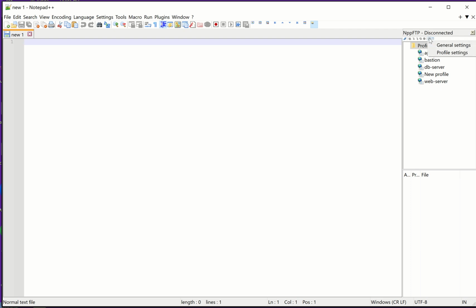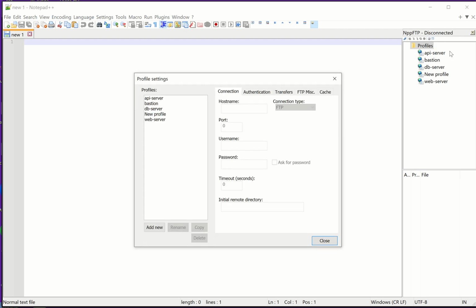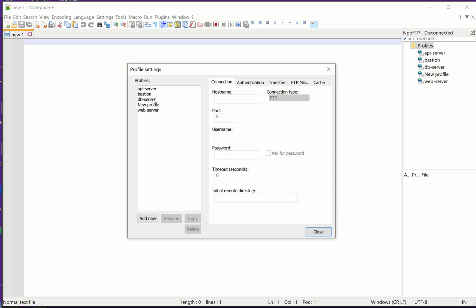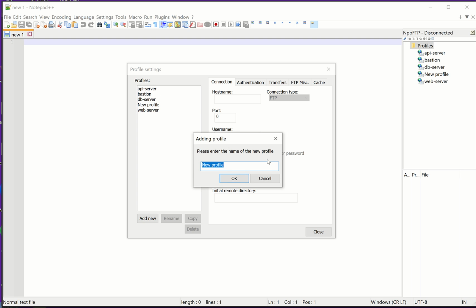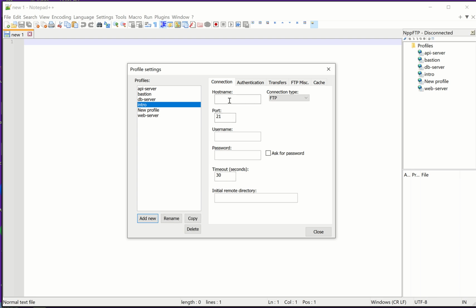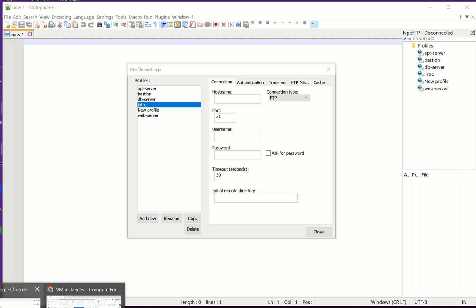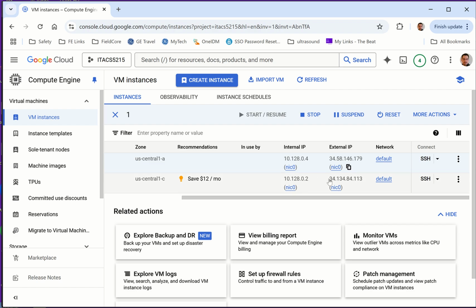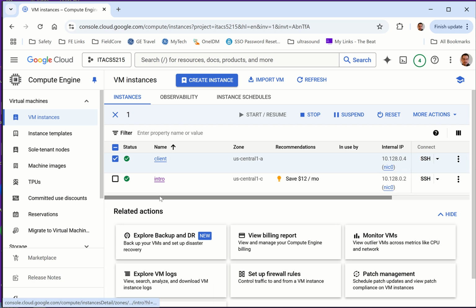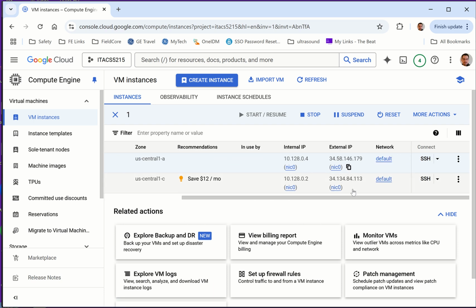If I go into settings, I can go to profile settings, and this is a list of all the different profiles I have for connecting to different machines. So I'm going to add a new one, and I'm just going to call it intro, because I'm going to use this to connect to my VM that I called intro in another video. For the host name, this is going to be the public IP. You can see here, this is my VM called intro. Here's the public IP address.